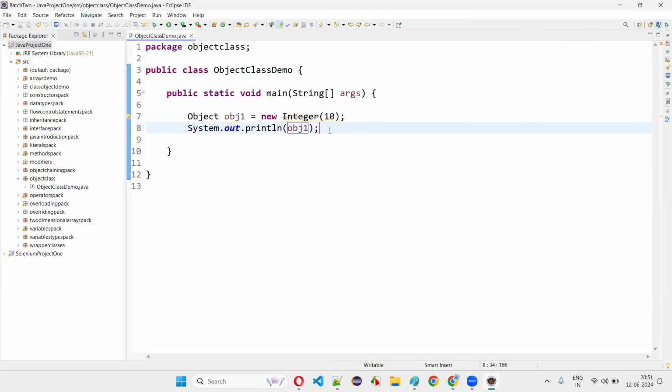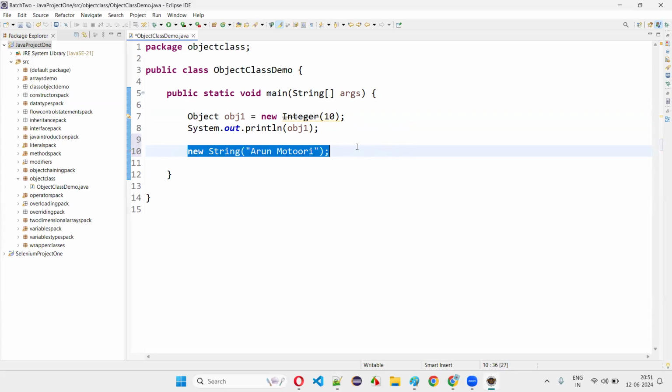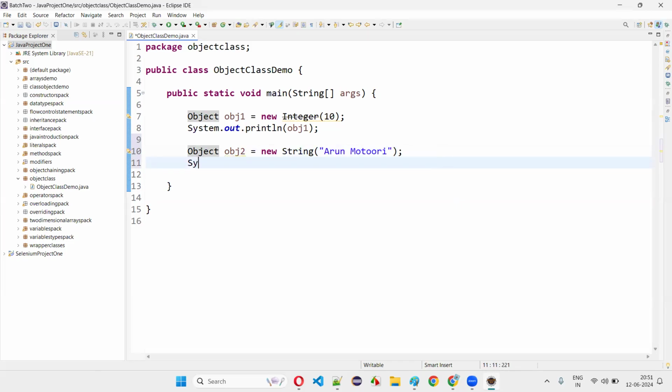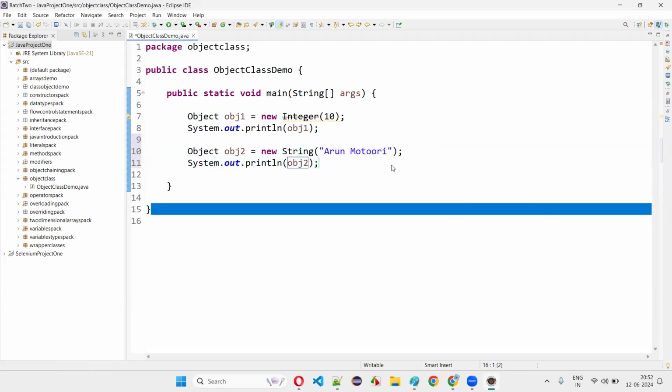Now I'll write one more thing, like new String of "Arun Moturi". Here, this is an object of the String class. I'm storing that object into the object reference of the parent or grandparent class known as Object, which is the root class of all the classes in Java. Object is a root class, parent or grandparent class. System.out.println(obj2). You see, no problem at all.